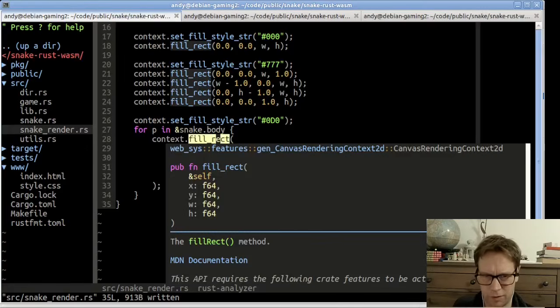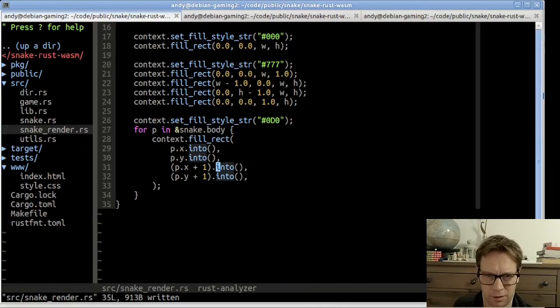Hang on. What are the coordinates of fill rect? X, Y, width, and height. Okay, we've done it all wrong. We've done it all wrong.